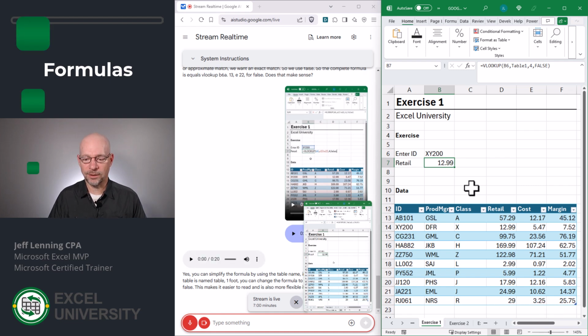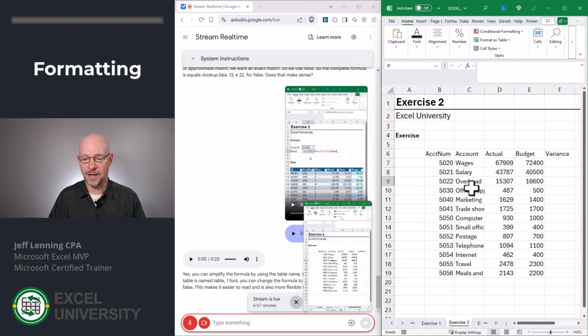Okay, that works. Now let's go to the next one. Can you see my screen?